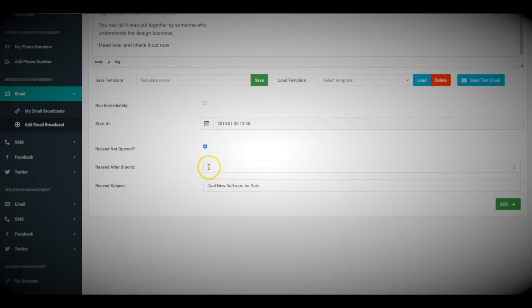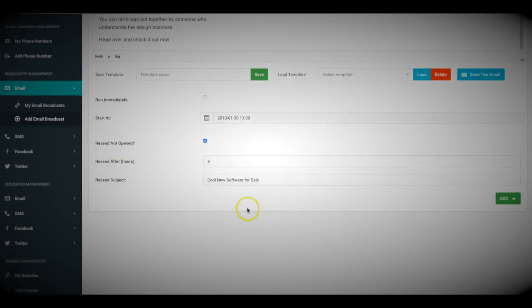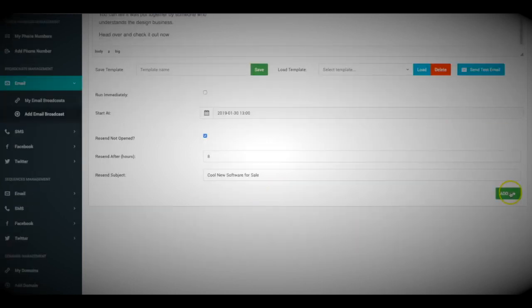We're going to re-email the people that did not open this email 8 hours later and send a new subject line as well. And again, this is our Sendio booster feature, which is an upgrade feature. If you'd like to be able to use that in your marketing campaigns, it's going to be upgrade feature number 4. So just make sure you pay attention to that once you get to that process of your checkout order. So once this is all set up, I'm going to go ahead and click add.